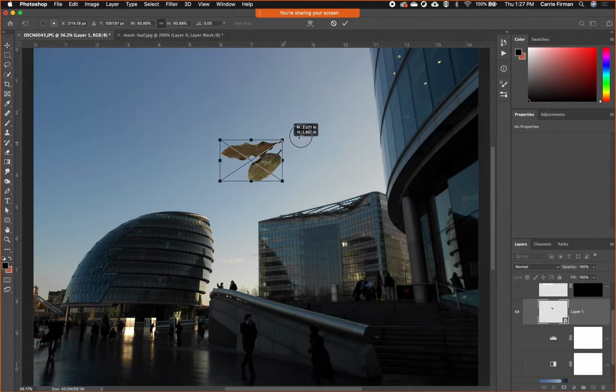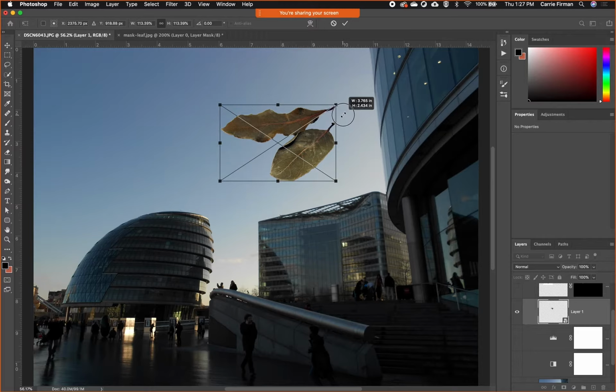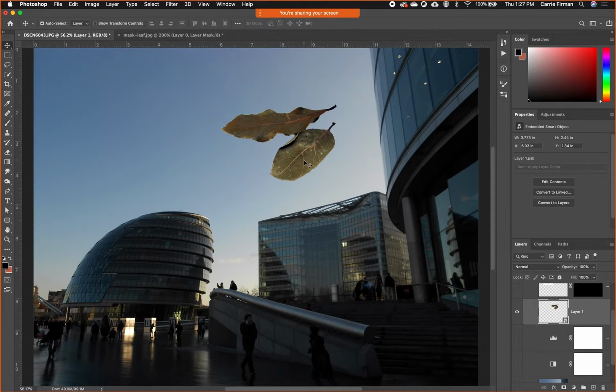And then if I make it larger, back to about its normal size, I didn't lose any quality. The edges didn't get weird. Everything still looks crisp. So workflow-wise, when you're bringing pieces into your collage, make sure that you are making them smart objects.